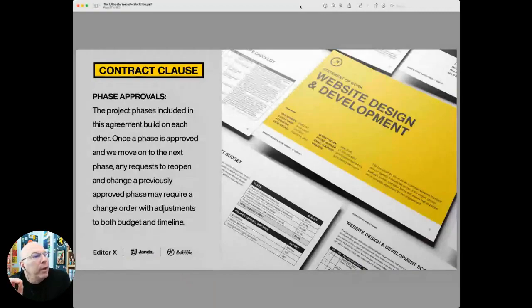Take a screenshot of this. Phase approvals. The project phases included in this agreement build on each other. Once a phase is approved and we move on to the next phase, any request to reopen and change a previously approved phase may require a change order with adjustments to both budget and timeline. So now you can say, hey, that phase is done. UX is done. And then the client gets to the end of beta build and they say, hey, you know what?